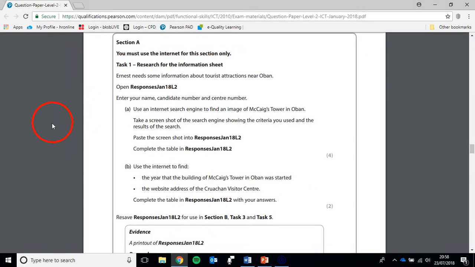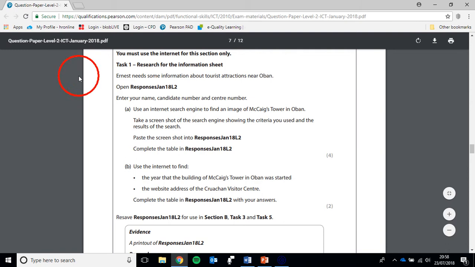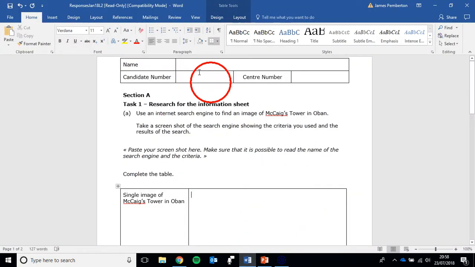So, if we open up our paper, we can see that section 1 is the only section in which we can use the internet, and asks us immediately to open up the responses sheet and to enter our name, candidate number and centre number. This is entered here at the top, and your candidate number and centre number will be provided by your Aspire tutor.